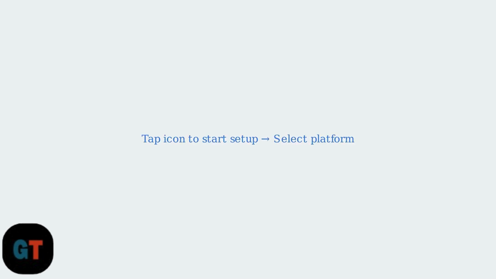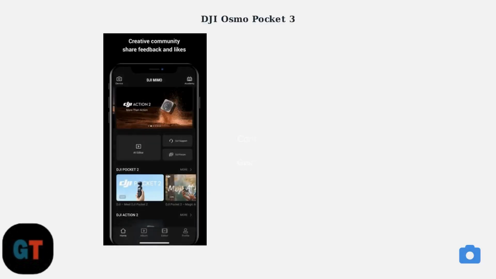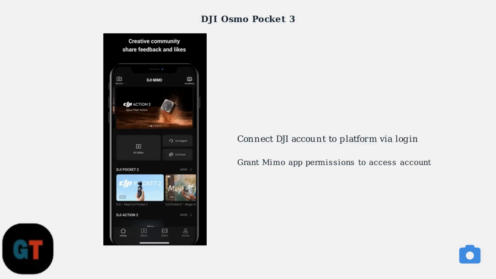Tapping this icon will initiate the live streaming setup process. You'll then be prompted to choose your desired platform from the list of available options. After selecting your platform like YouTube, connect your DJI account to the platform through login in the DJI Mimo app. Grant the necessary permissions for the app to access your account.